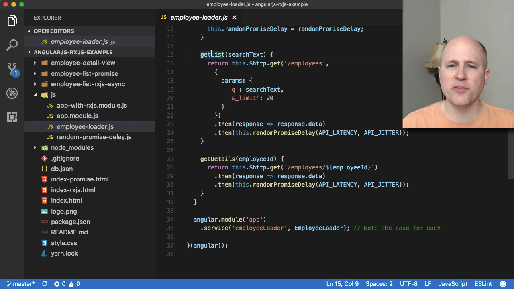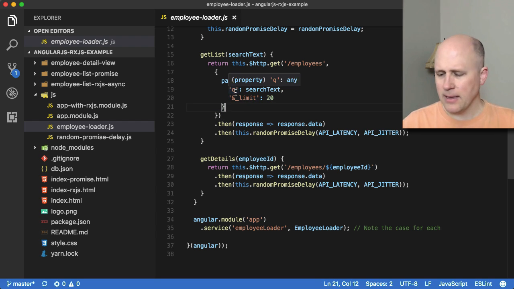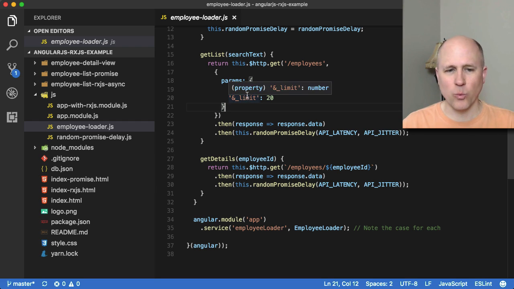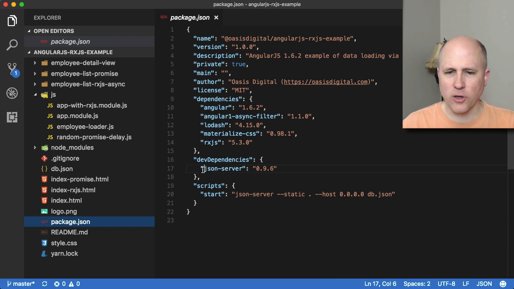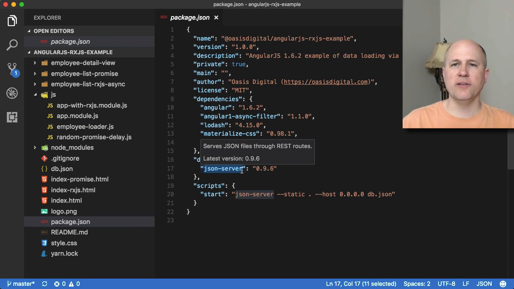This service class exposes two services, a way to get a list, a way to get the details. These are very vanilla ways of coding in Angular 1. So we have an HTTP GET with some parameters. Looks like our backend accepts these parameters. In terms of how this backend works, the details really don't matter, but if you're curious, you can go look up this off-the-shelf thing called JSON server.